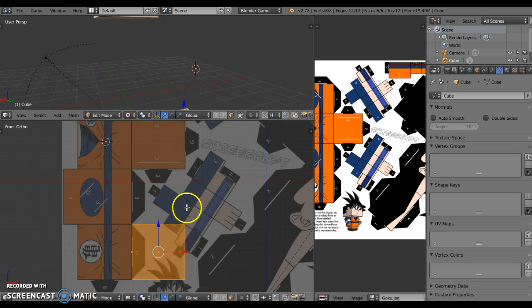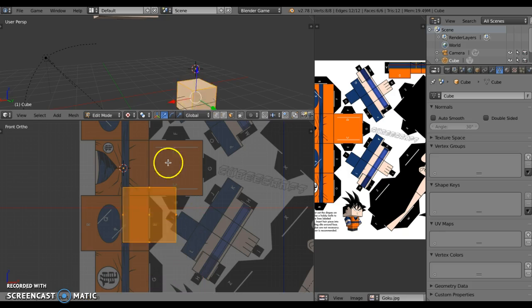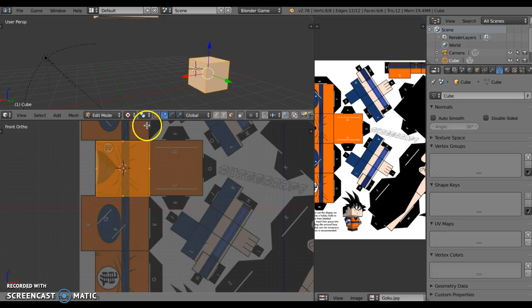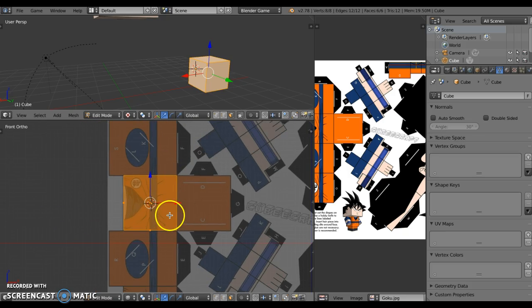Okay, so I'm going to go back to front view. And remember that when you change from front view to side view to top view, the object doesn't have to be sitting on the graphic for all 3 views.